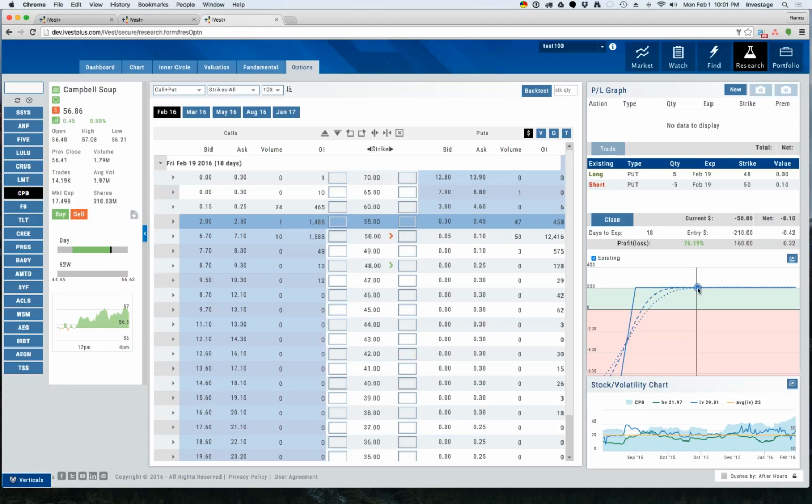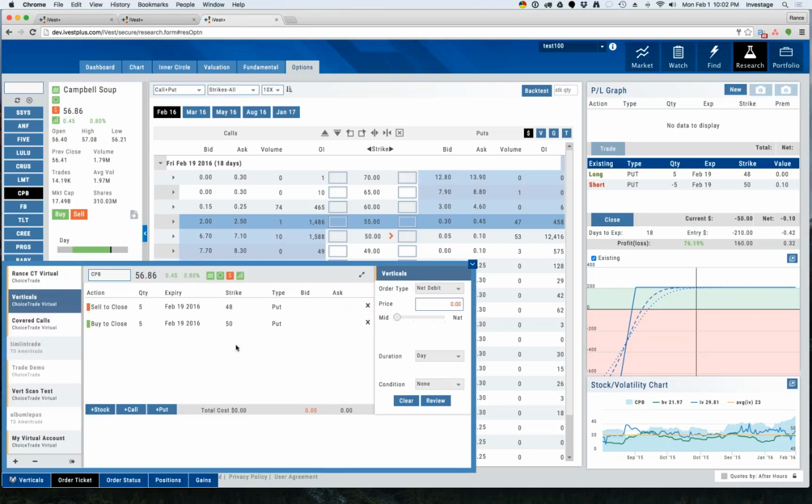So I could look at this and go, well, I'm confident that it's going to keep on going, so I'm going to let it stay on. Or I'm looking at this going, hey, wait a minute, time to get out. Just hit the close button, and it'll immediately bring up the ticket for you to be able to close out the trade. It's a smart ticket. It knows it's a close. It knows how many.